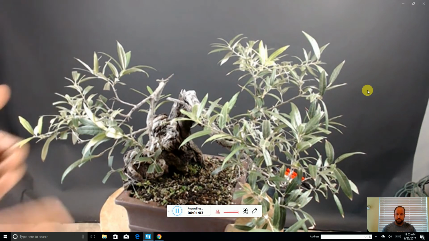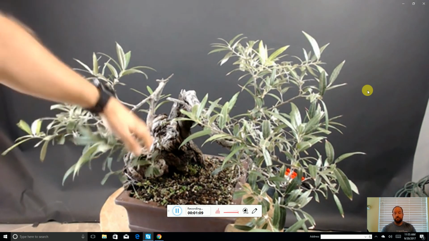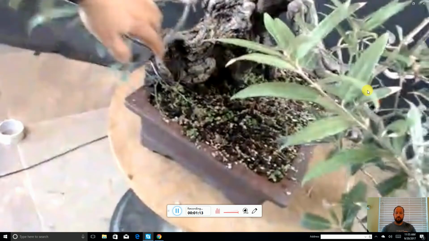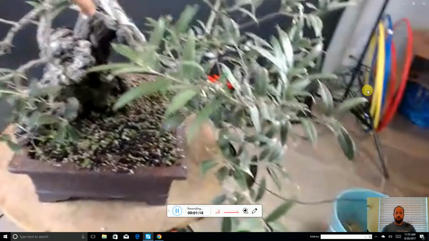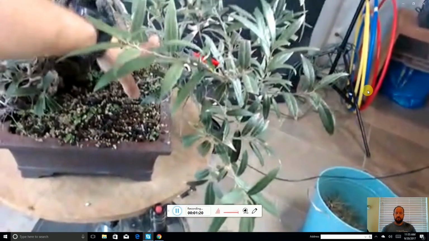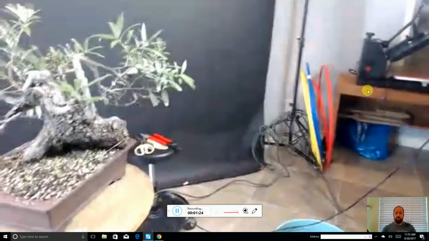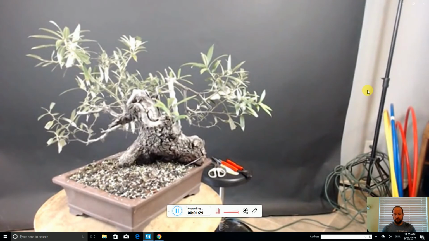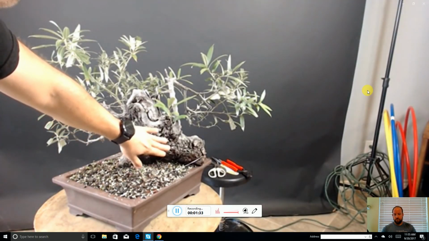A couple of things about this tree that I like is it has a lot of deadwood here in the picture, and then the branch going lower, going down. But a couple of the problems that I see with this tree is that most of the bark is in the back, it's on the back of the tree.